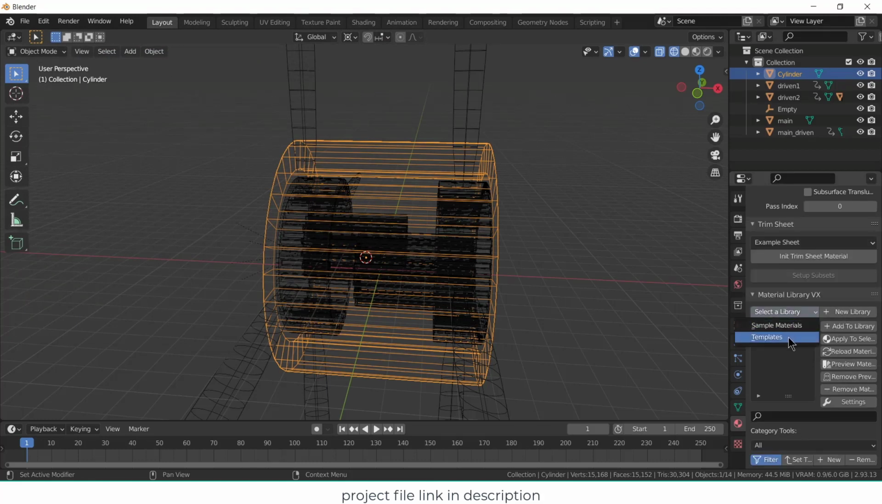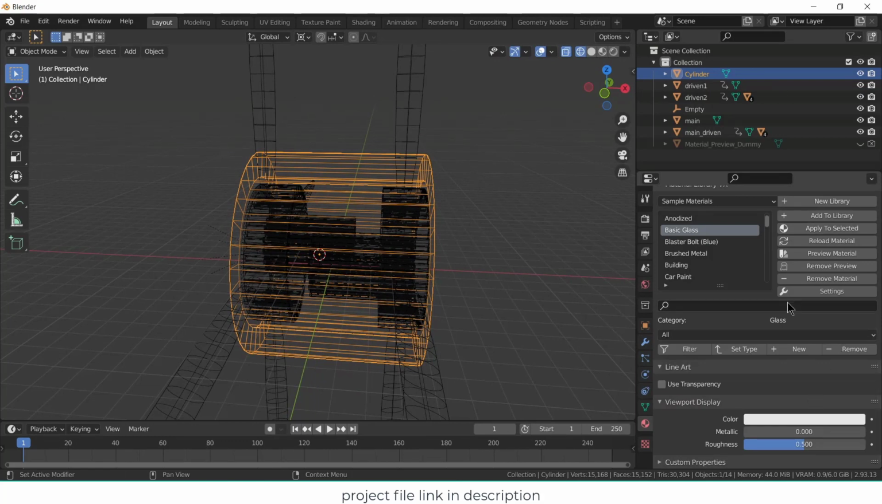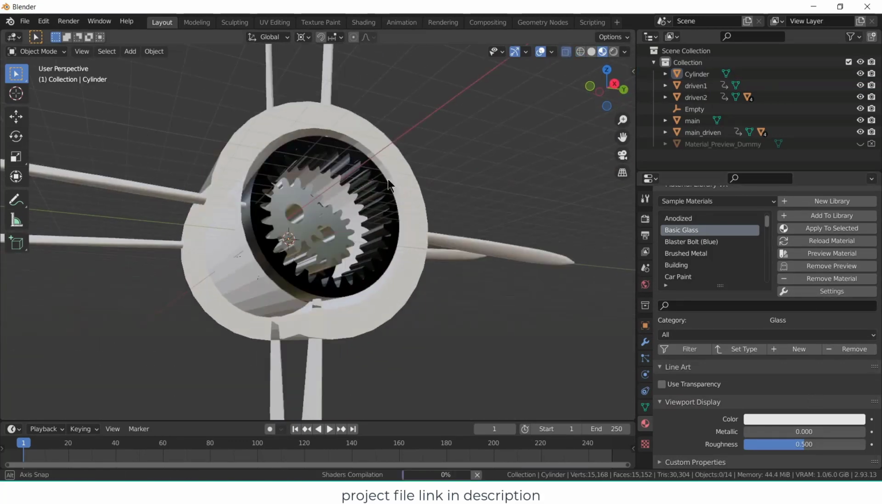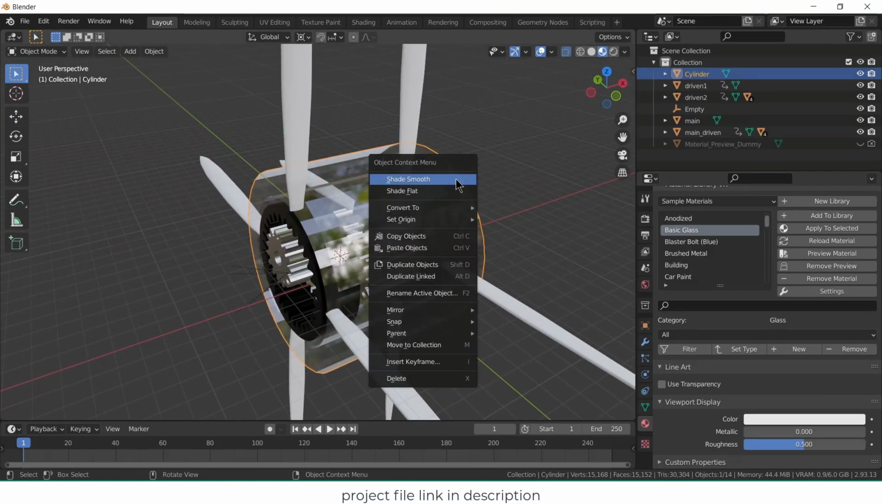So click on templates. So sample material. Sorry. So what I have to do is, I want basic glass and apply to selected. Let's see how it looks. You can see it's transparent. That's a good thing.